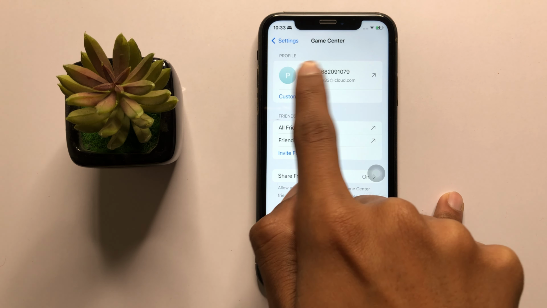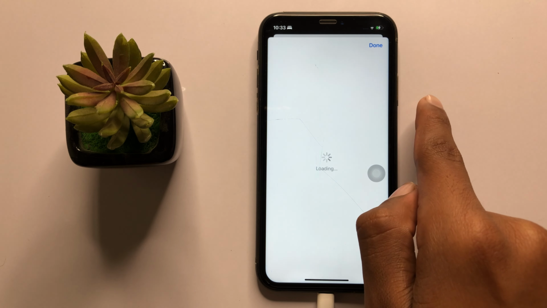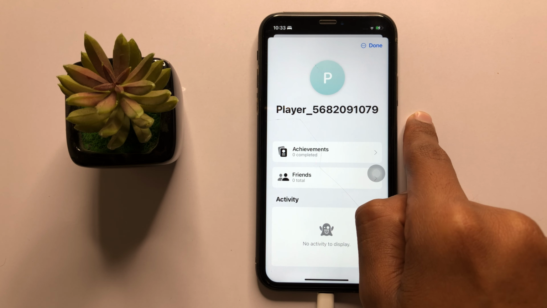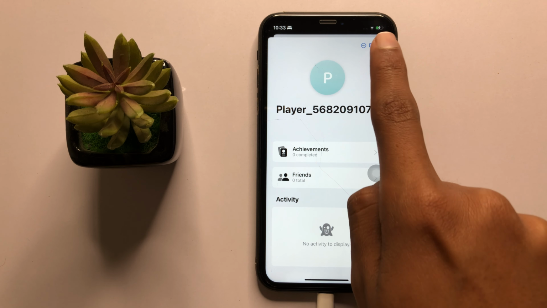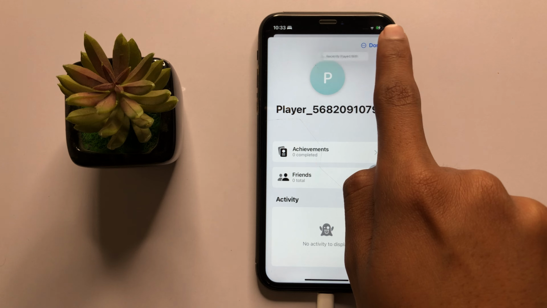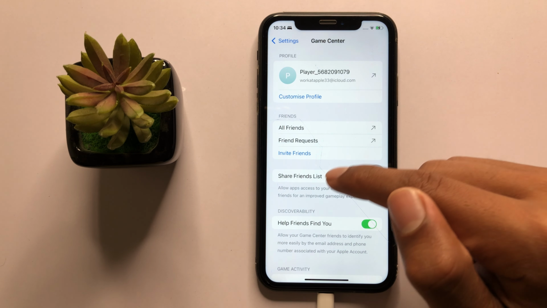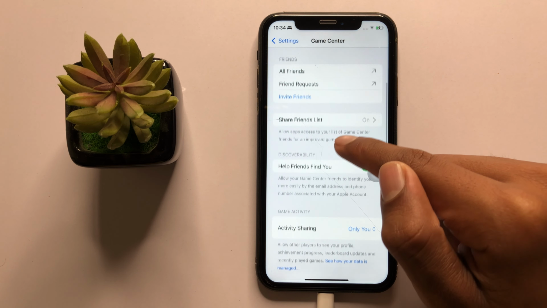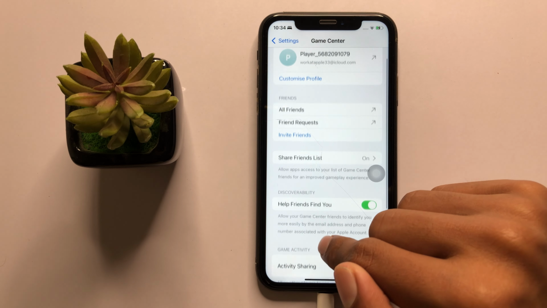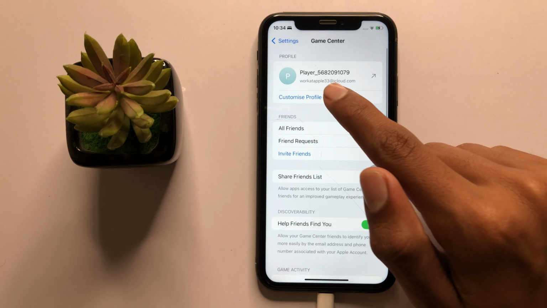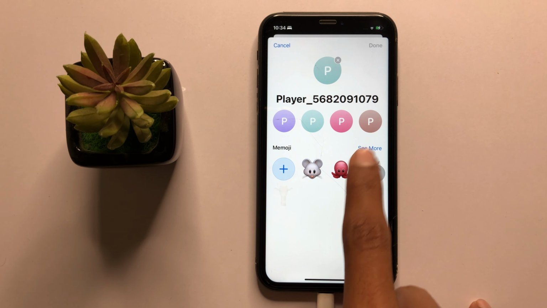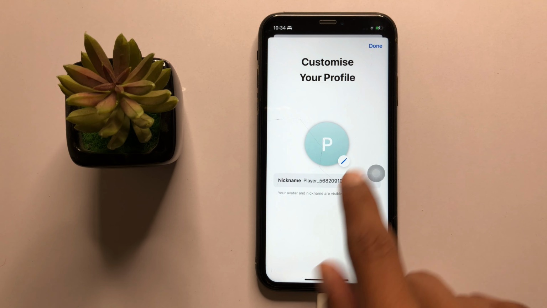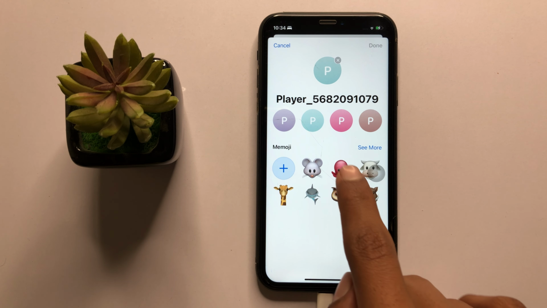Now click on your profile and click on your picture, and here you can change your avatar like that.